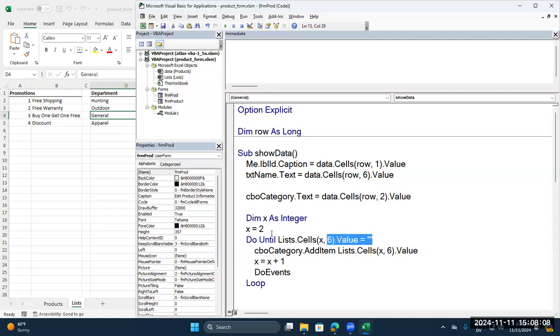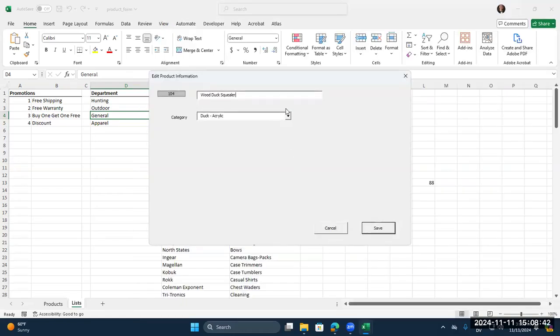So again, what we've done is we've created a loop for the whole entire column 6 on sheet Lists. That's all we've done there. Now we're going to add each item into that category, and we're going to increment x, and we're going to keep going. Right here, just a space. Just the space. Okay, so now when we run this, we should see, look at that, a list of categories.